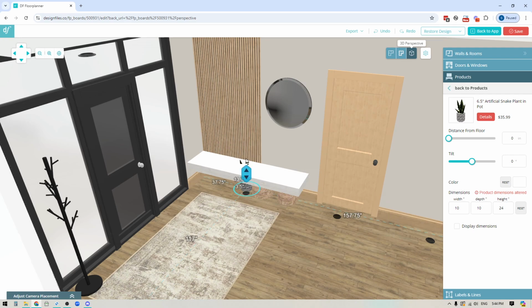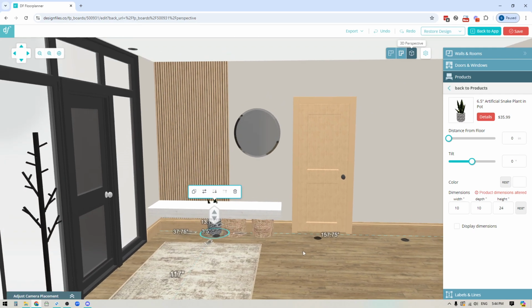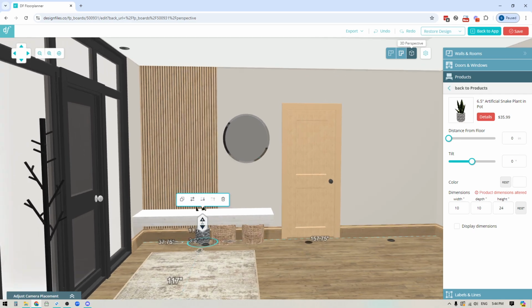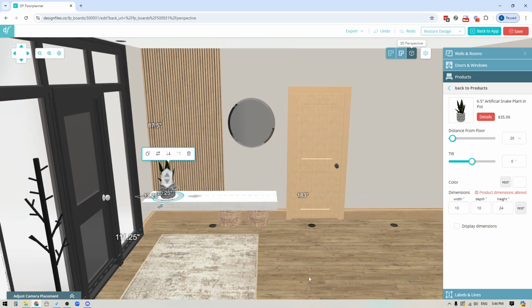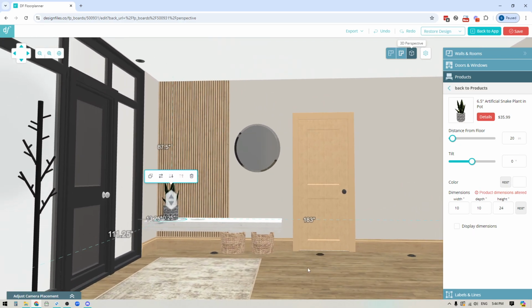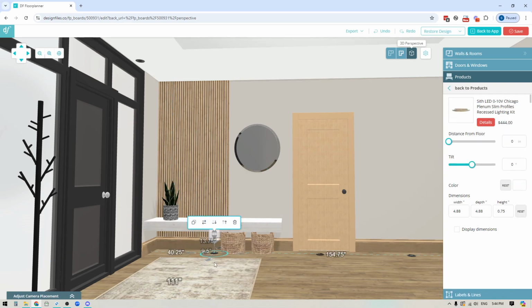We're going to bring this up. Well, give me 1 second here. Pop this up here. And actually, I know that the top surface of my bench is 20 inches, so I'll just use the distance from floor here to go to 20. And I can use these arrows to just kind of slide this into place. And then if I am ready, I can just click on my little pot lights.